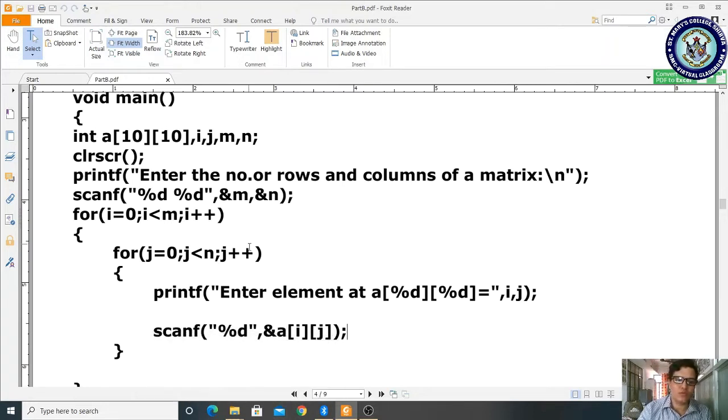Afterwards, where will the control go? Control will go to j incrementation. Now j becomes 1, 1 less than 2, the condition is true. Once again it asks to enter the element at 0 1. Whatever value we read from the keyboard will be stored in a[0][1]. So in a[0][1] I am storing 2.